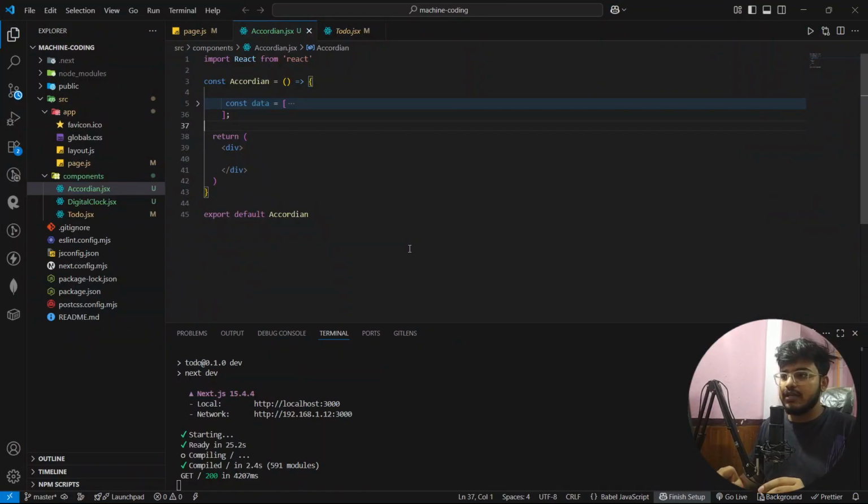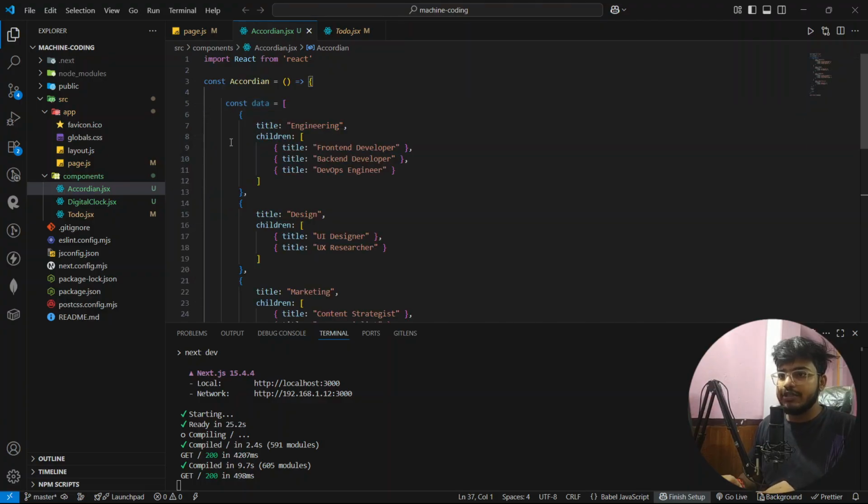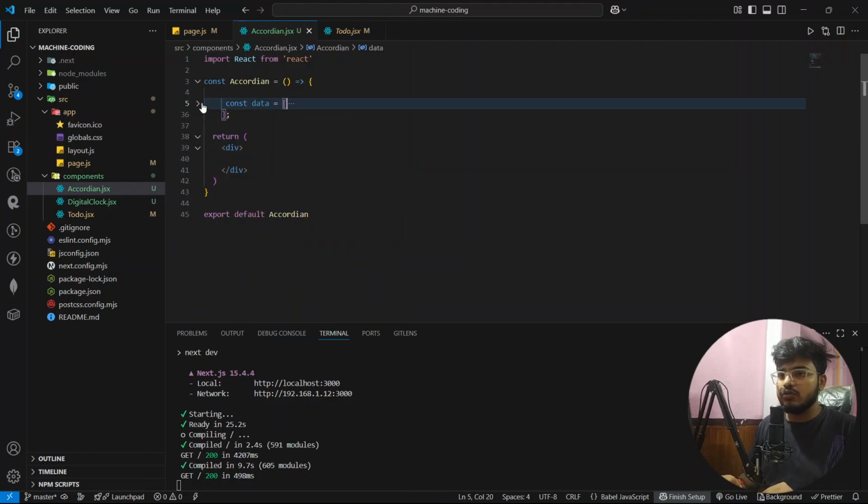So let's start. Today we are going to learn how to create an accordion using React.js. For that we need some dummy data. I already created some dummy data. This data is an array of objects.